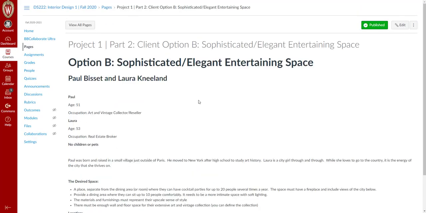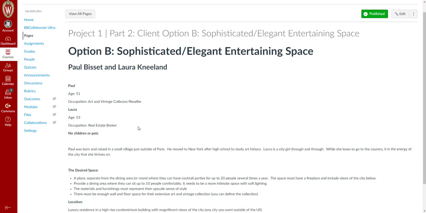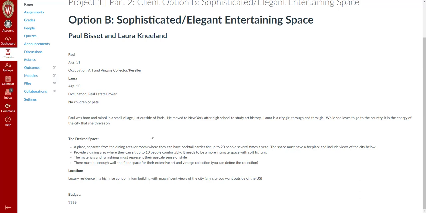Option B is the sophisticated, elegant, entertaining space for a couple, Paul and Laura. Paul was born and raised in a small village outside of Paris, and he moved to New York after high school to study art history. Laura is a city girl through and through. She loves the country, but it's the energy of the city she thrives on. Okay, so you're given just a little bit about them. You'll see that they're looking for an entertaining space. They want to see the city views below, so on and so forth.